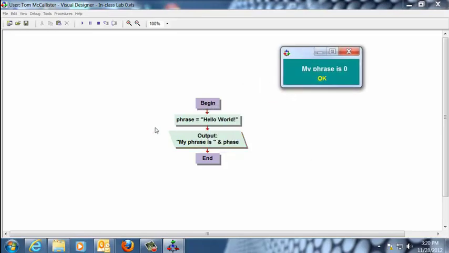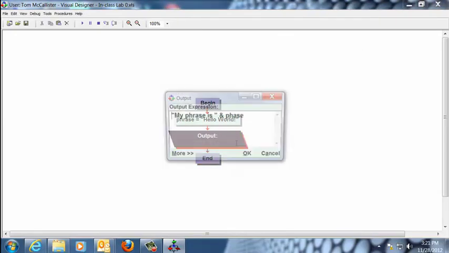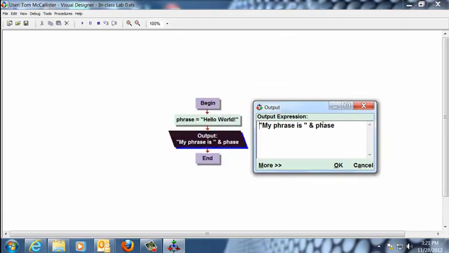Why did it do that? When phrase has hello world, because it saw a misspelled variable here, it thought you wanted to create a new one because it hadn't seen it before, and gave it a default initialization of 0. So if you see something like this, you need to go back and check your spelling, because chances are you've misspelled something.